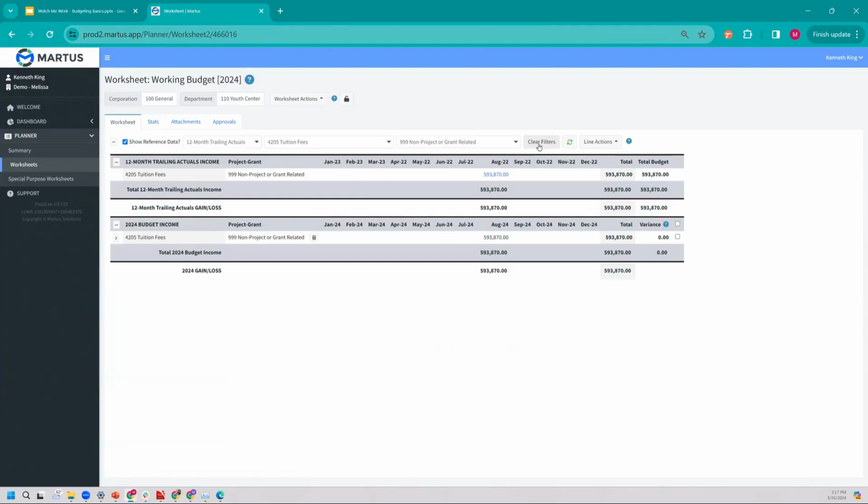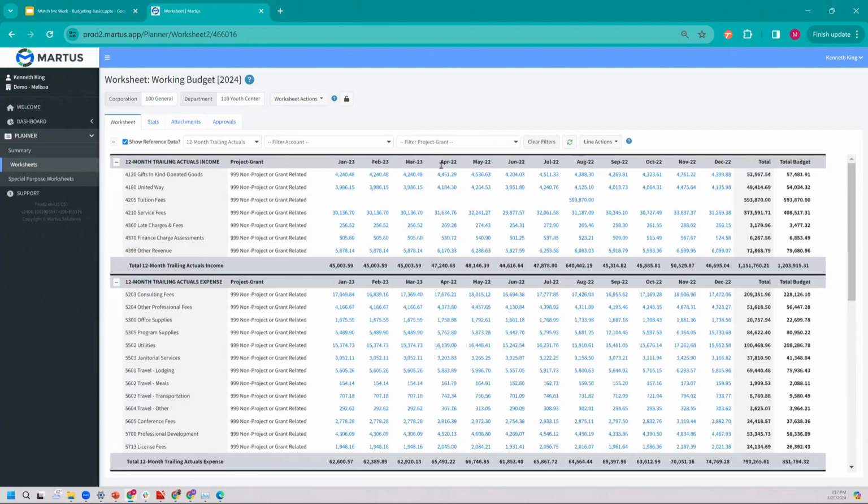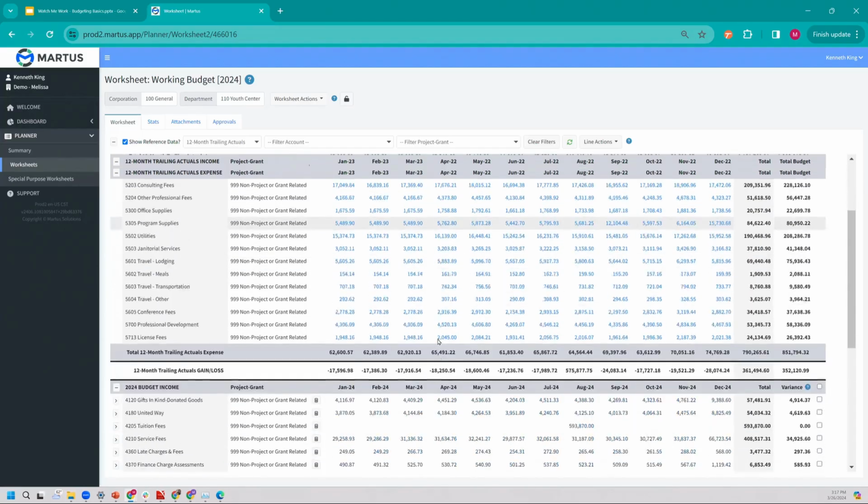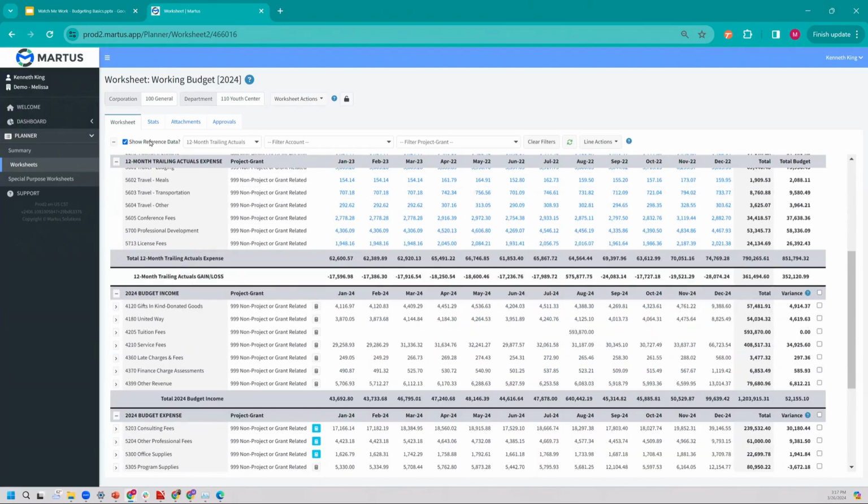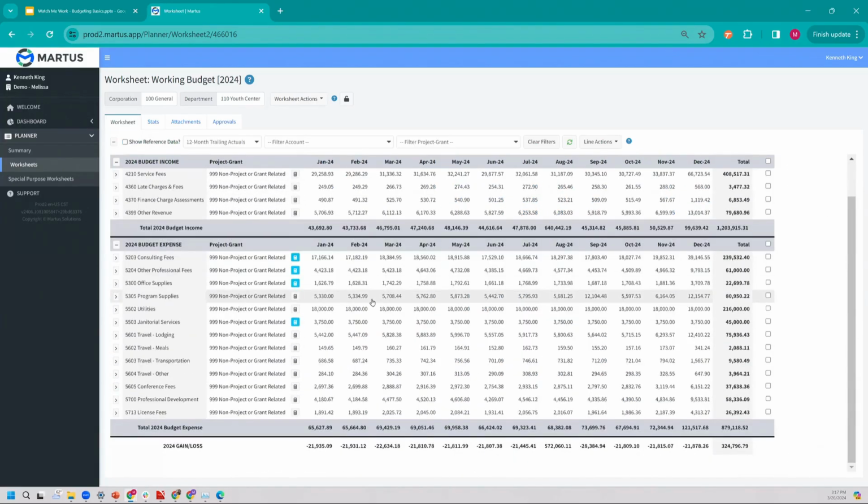If we ever want to take off our filters or we accidentally clicked on one of the names of our accounts or our line dimensions, we can click on clear filters here. And now we're going to see everything within this worksheet. I'm going to go ahead and hide that data because it's just a lot of extra data in there.